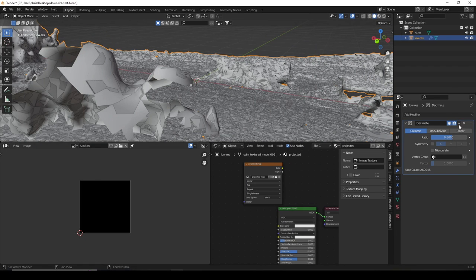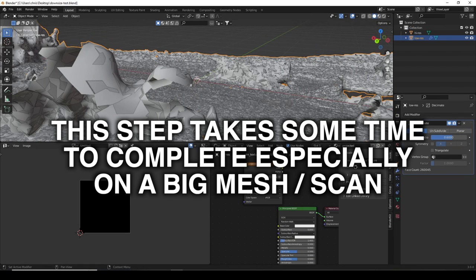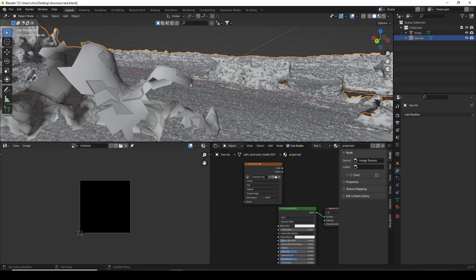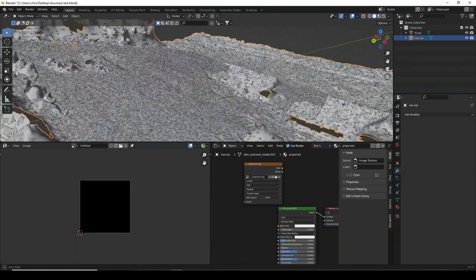But we're gonna leave that. If this was you continuing on here, you will hit apply. Okay, and we are back to my 40,000 size mesh.